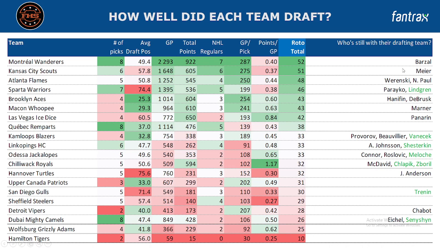So anyway, on the rightmost you see who is still with the drafting team, and the green ones are ones who are still on their farm contracts. And here this Lindgren is Jesper Lindgren and not Ryan Lindgren, who is another Lindgren. But Jesper Lindgren, I think he never made it to the NHL, but he's still on the farm in Sparta.